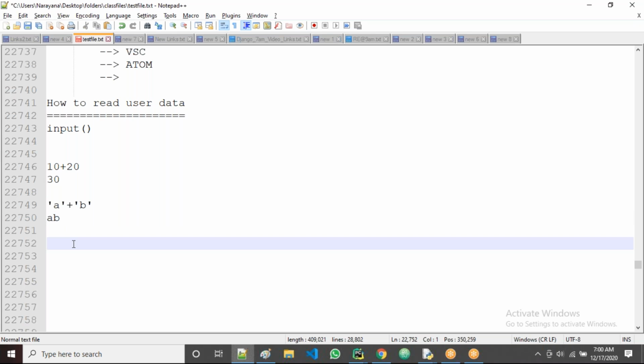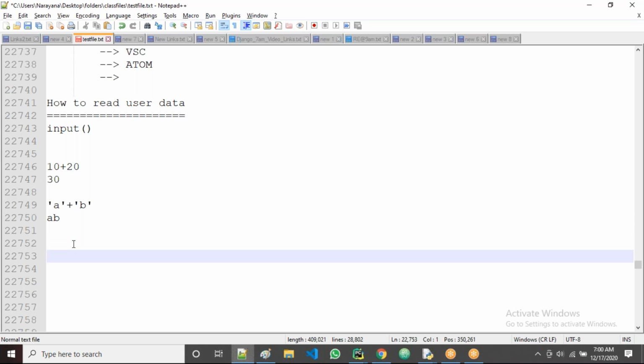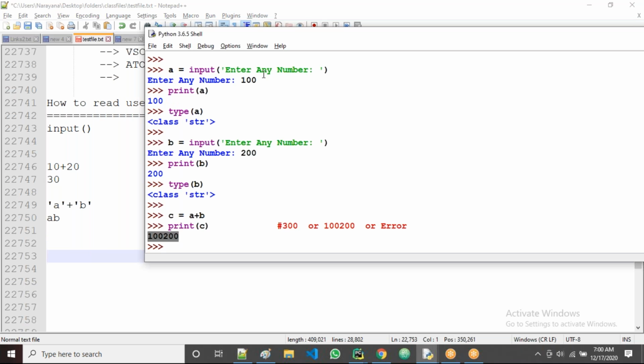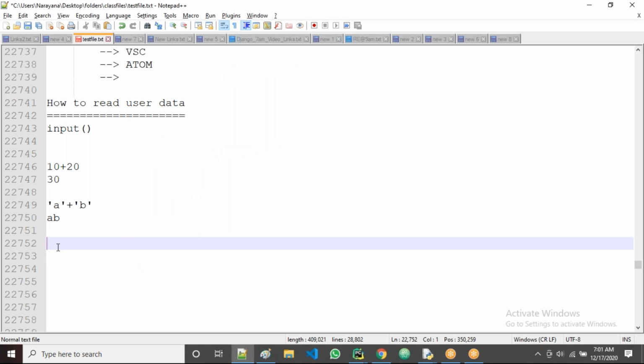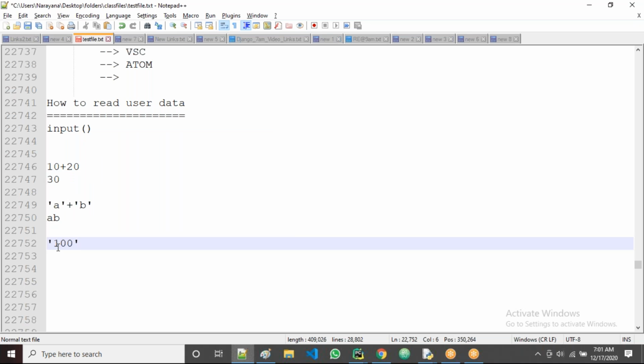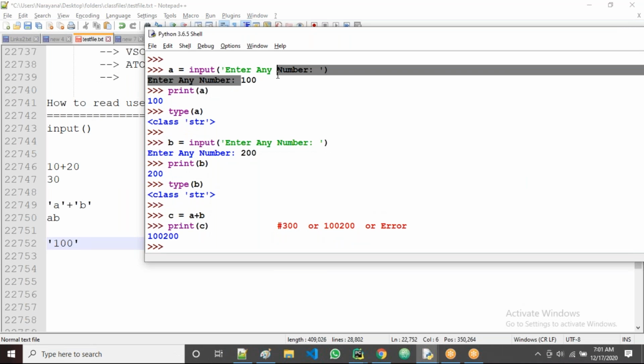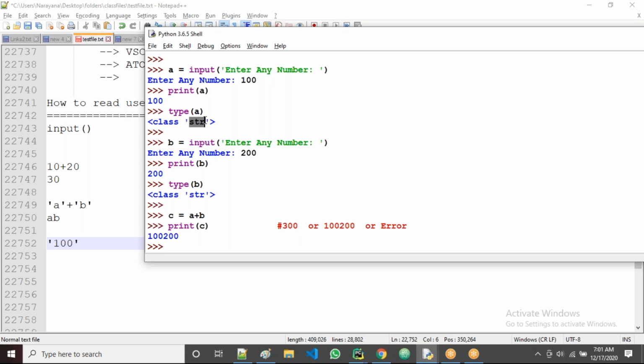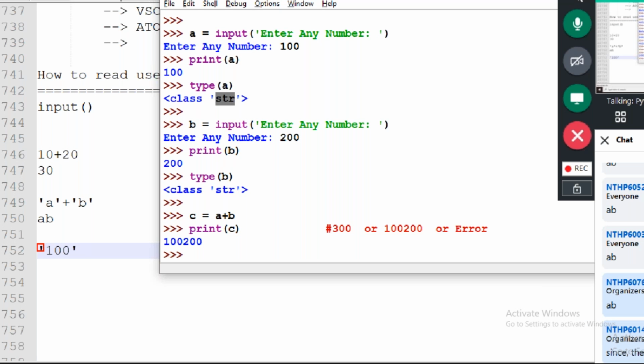Fine. Now in our program, what is the type of A? Tell me now. Type of A is string type. Means 100 is a string value, like this, guys. Even though I am giving a normal number 100, it is taken as a string, which means internally quotes are there. Even though they are not displayed, internally quotes must be there. Why? Because the type is a string type.